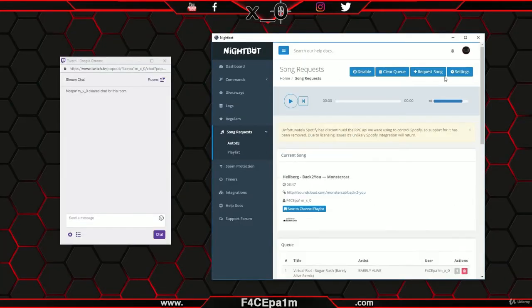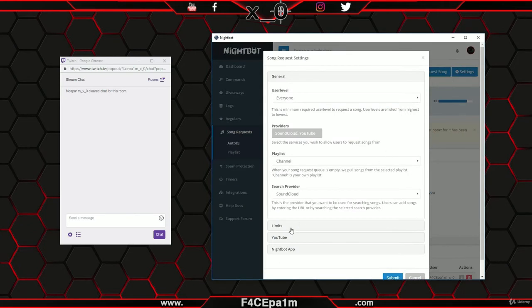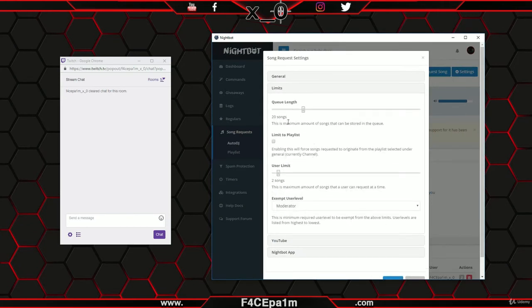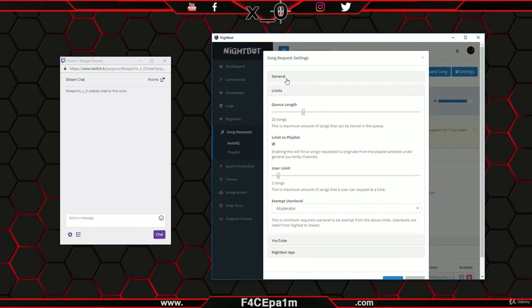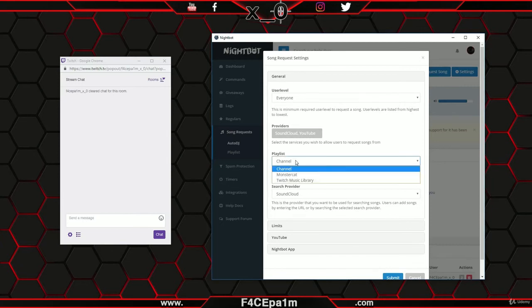Back in the settings, the Limits menu lets you set the maximum amount of song requests that can be queued up. And by ticking this box, Nightbot will only let people request songs from the current playlist that is selected, which, as you may remember, is currently set to Channel in this playlist dropdown, which is your custom songs that you set on this tab here.